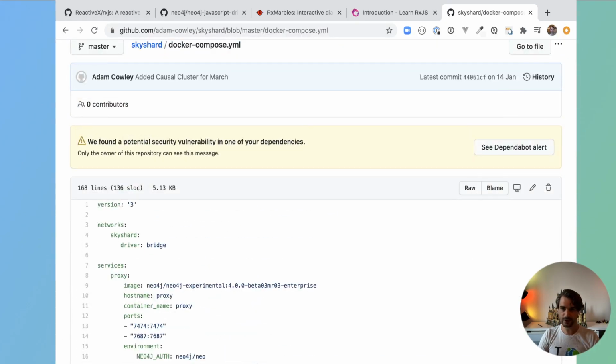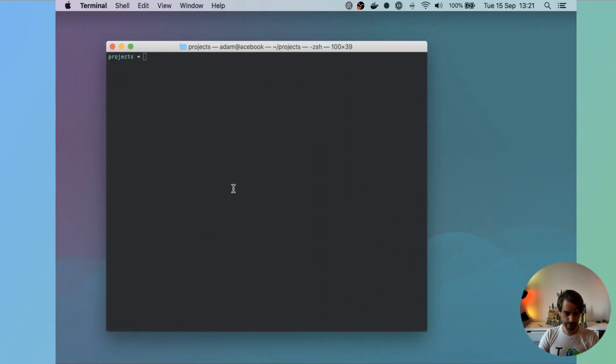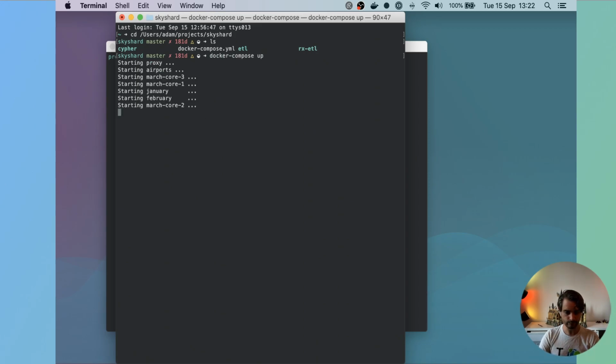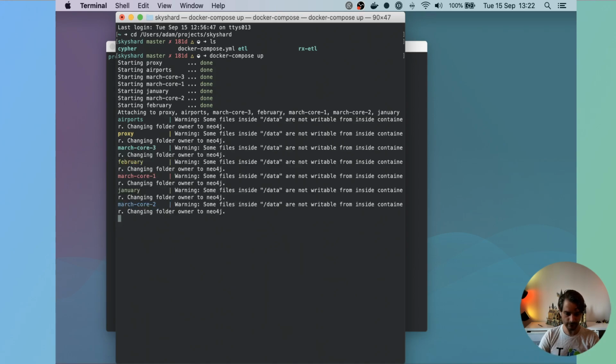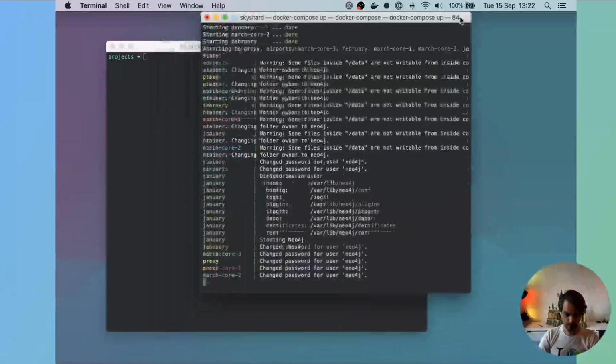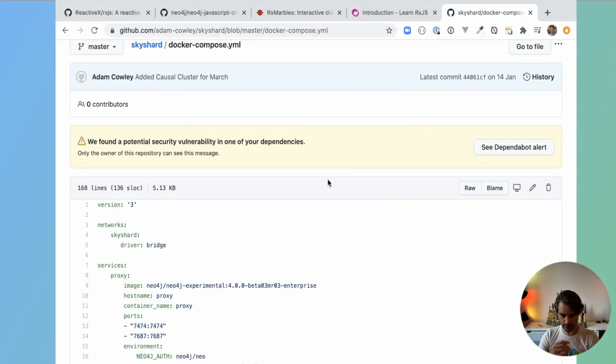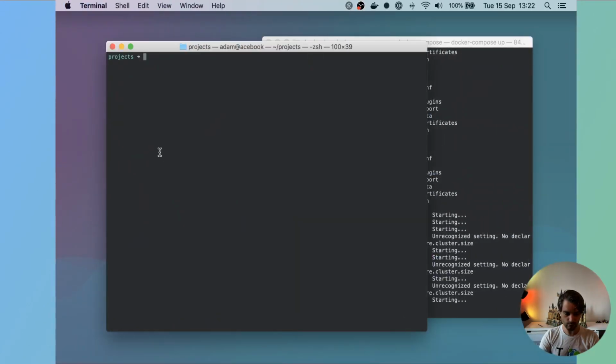Cool. So I've already got this running. Actually, no, I've just stopped it. If I open a new window and go into here, this is my clone version of it. It's a little bit out of date, 181 days old. But I can just run Docker Compose up, and that will load up all of the servers for me. Cool. So that's running.